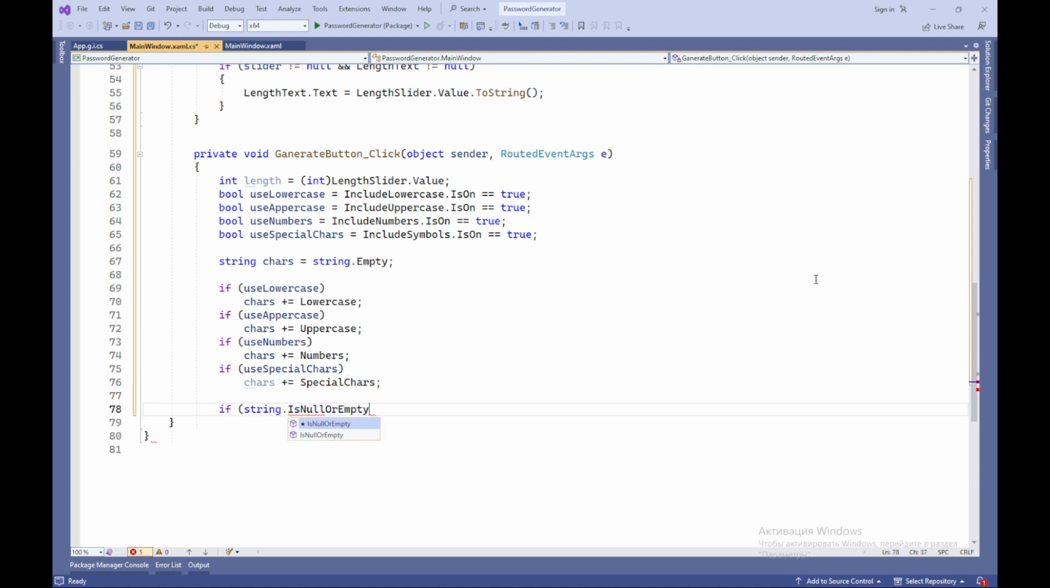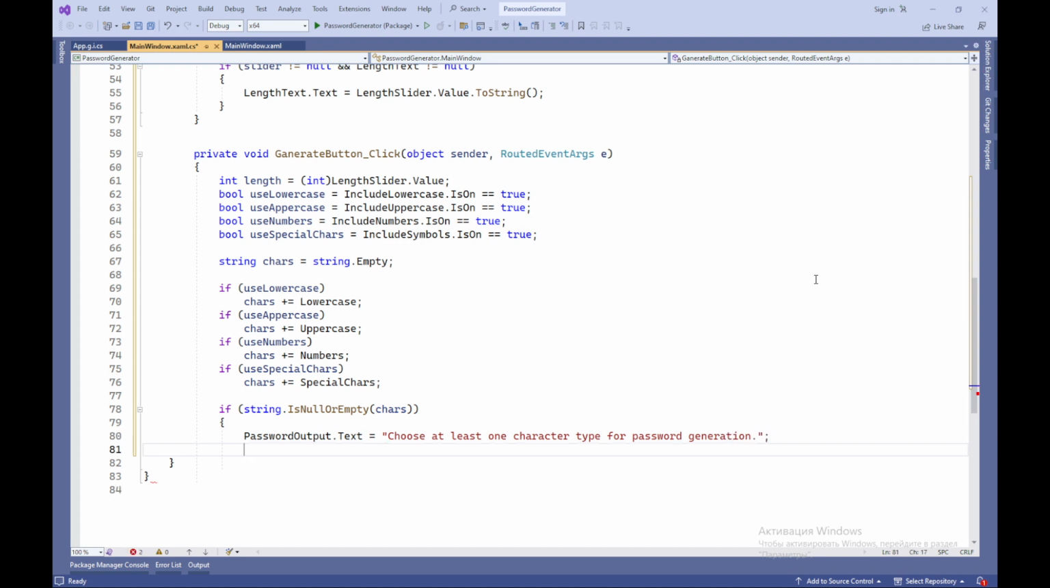If none of the character sets are selected, chars remains empty, and a message is displayed in the password output text box indicating the need to select at least one character type. Otherwise, the GenerateRandomPassword method is called to generate a password using the selected parameters, and the result is displayed in the password output text box.